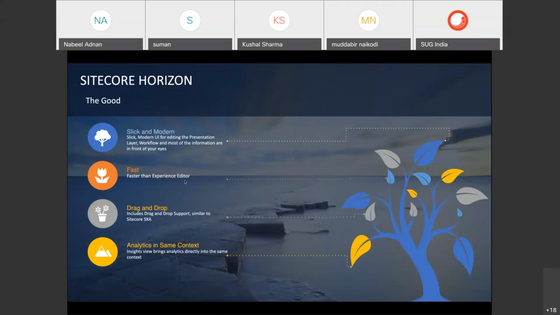instead of jumping between experience editor and content editor. It's faster than experience editor. It supports drag and drop, similar to 6A. And you can see the analytics in the same context. Once you are on the page, you can just click on the analytics button, as we will see in the demo, and you will be able to view the analytics for this specific page.